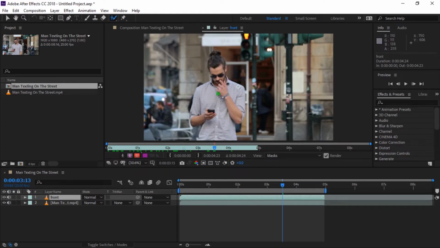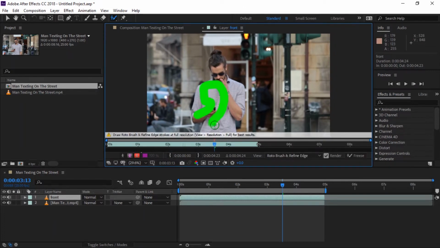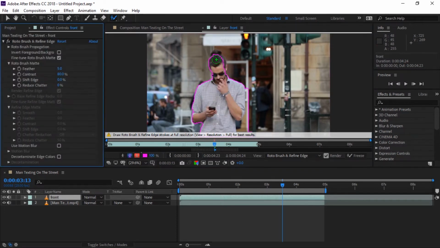Okay, and now we've got this green plus sign. You can adjust the size of that by holding down Control and then dragging. You can make your circle super huge or super small, depending on how you want to do that. I'm going to go ahead and drag this around here, get this guy's general body and shape. Okay, so you can see with the purple line what has been highlighted from this section.